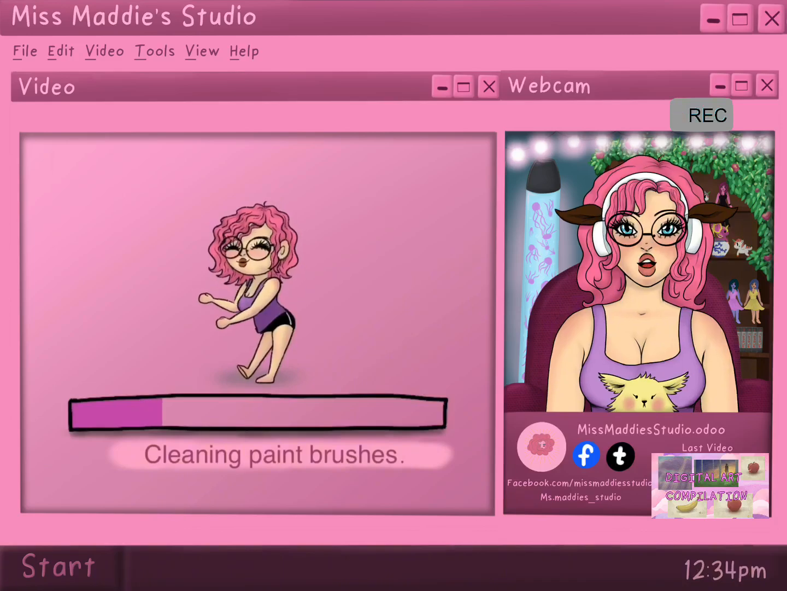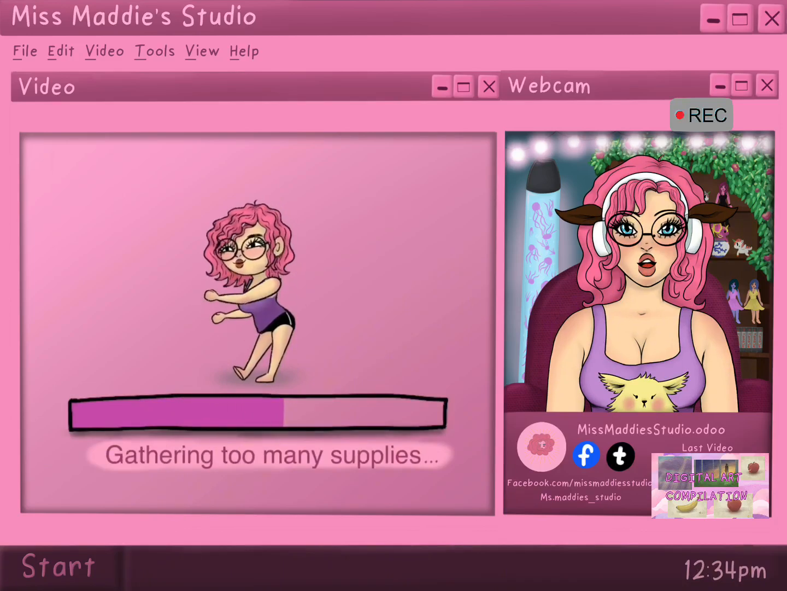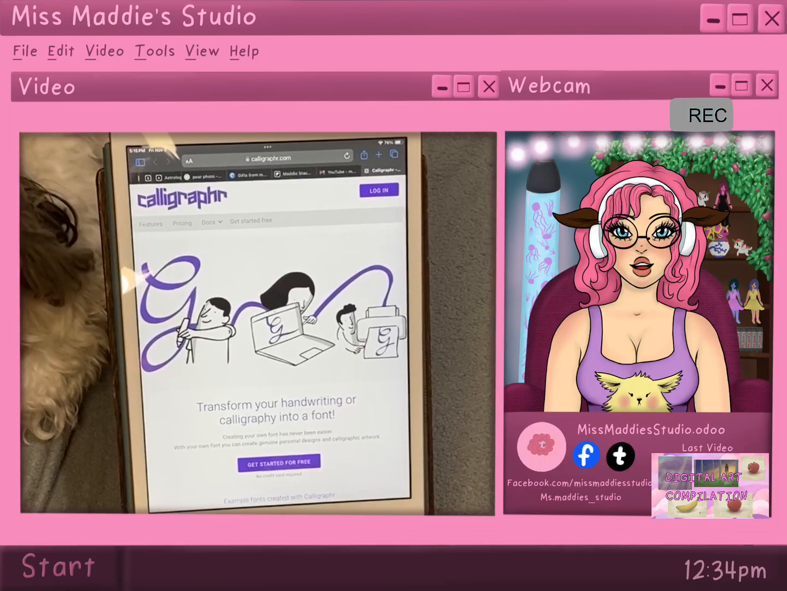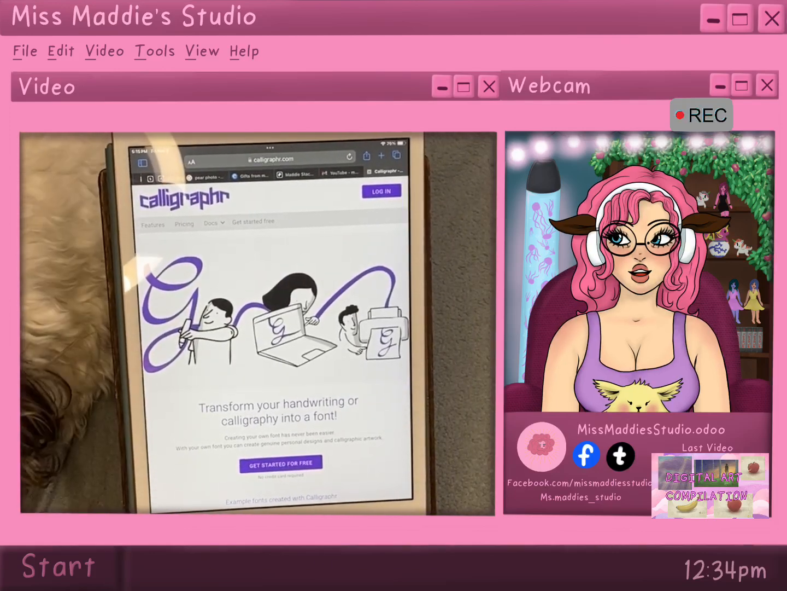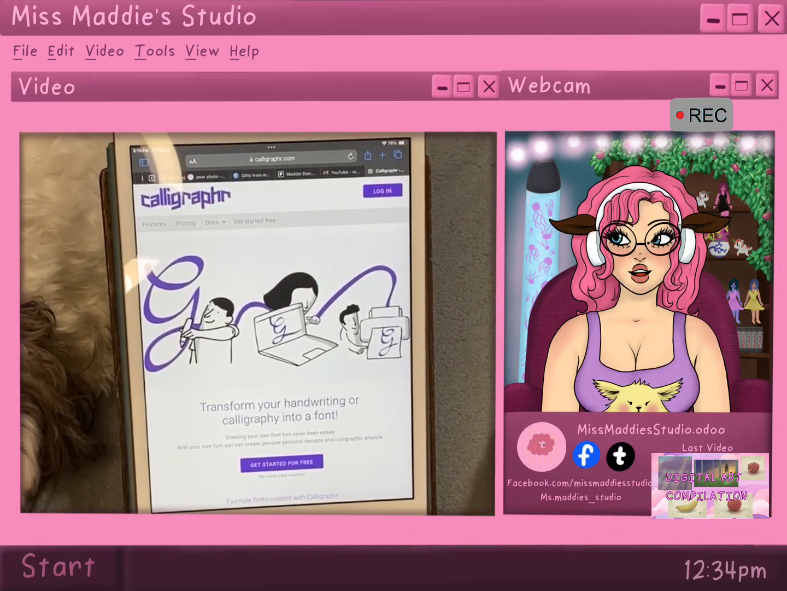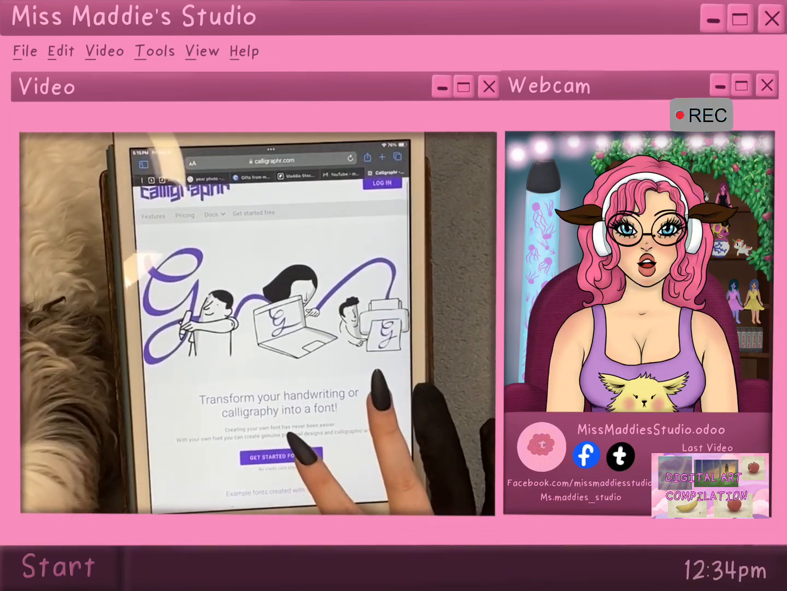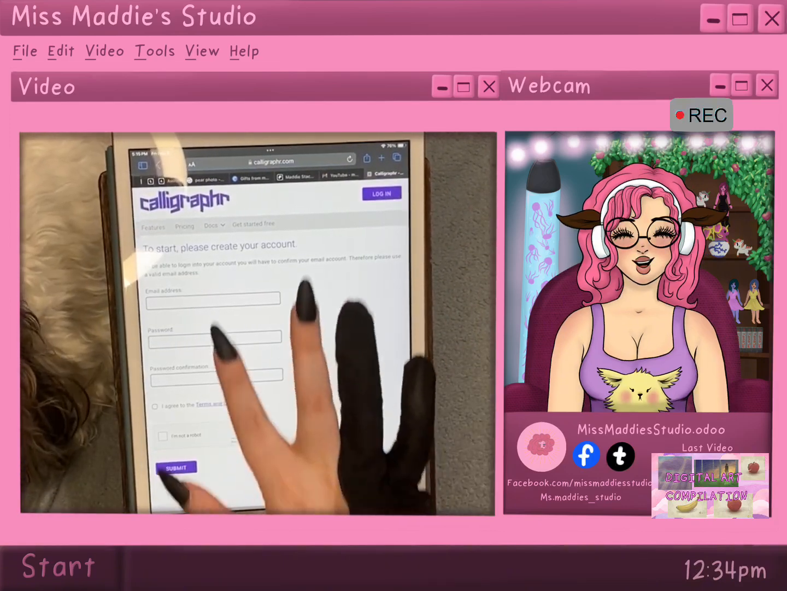I'm Maddie, and today I wanted to teach you guys how to create your own font using a program called Calligrapher. Here is the opening page, the home page. So I'm going to bring you all through the process. We're going to start by making our own account.